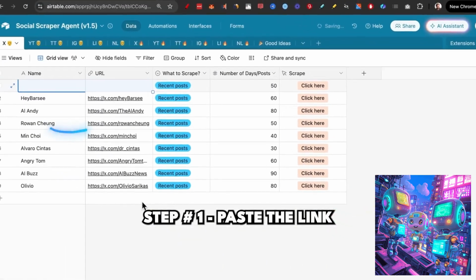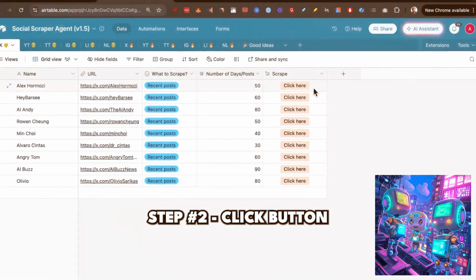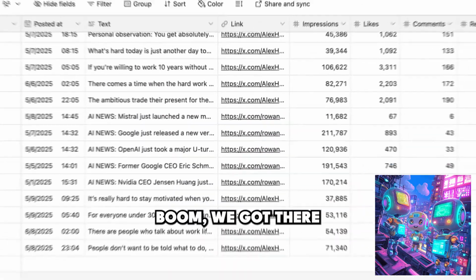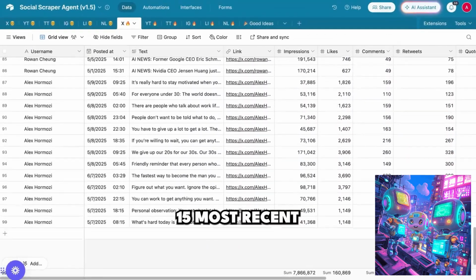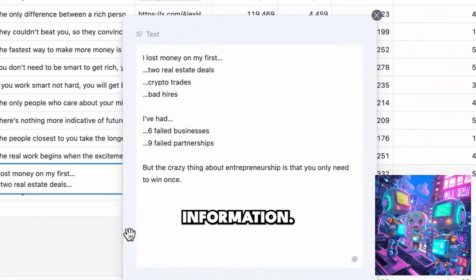Step number 1, put any social account in here. Step number 2, click on scrape and boom, we got their 50 most recent posts with all the information.